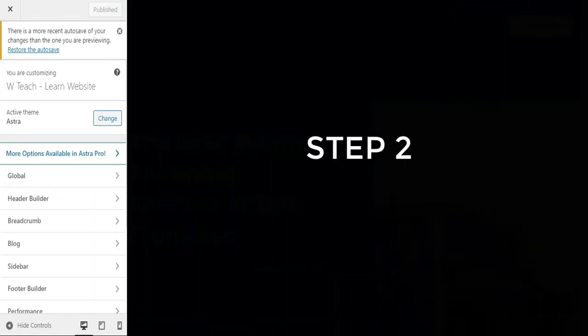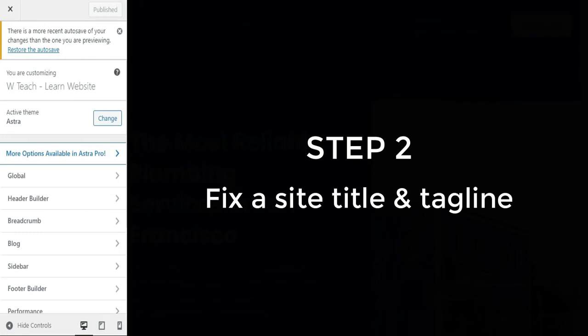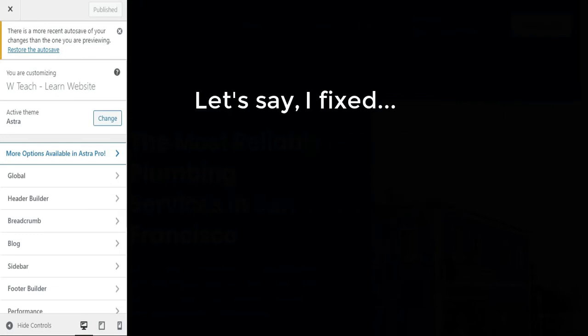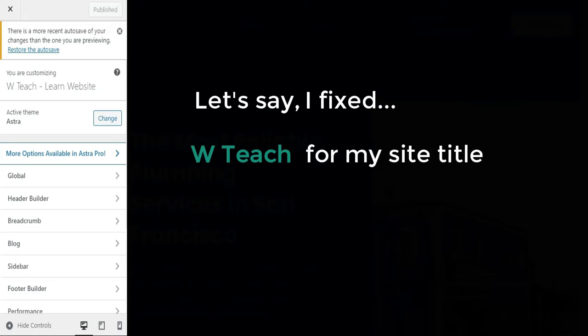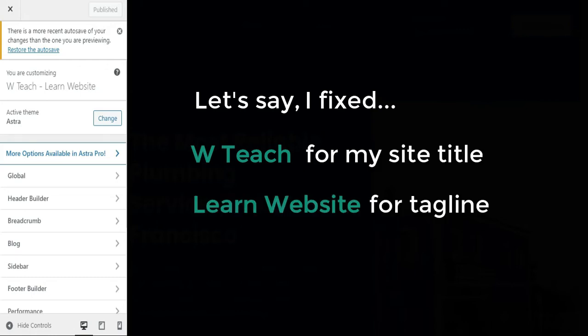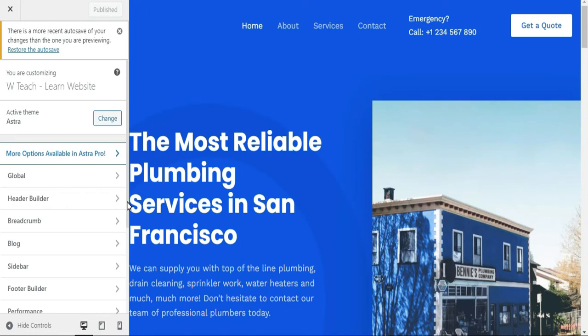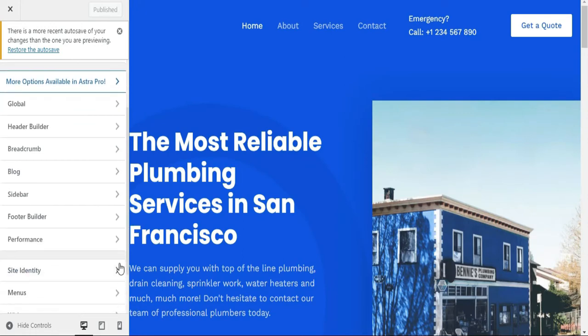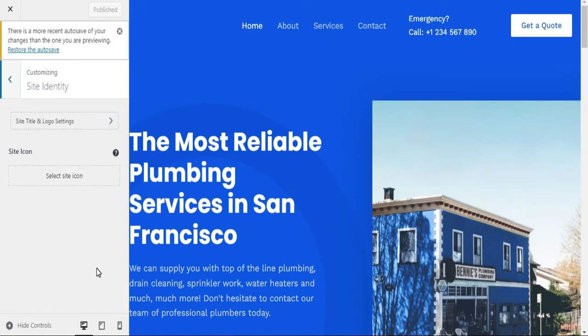The second step is to fix a site title and a tagline for your website. Let's say I fixed WTeach for my site title and Learn Website for the tagline. Now go to Site Identity, then Site Title and Logo Settings.